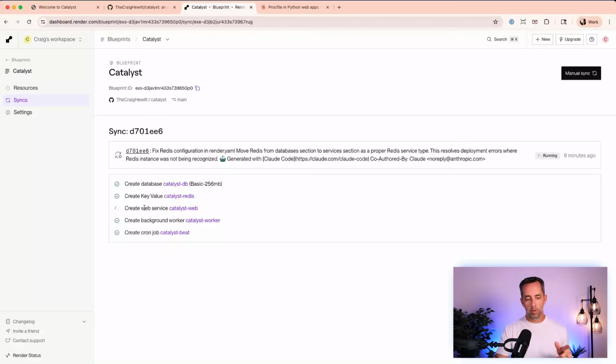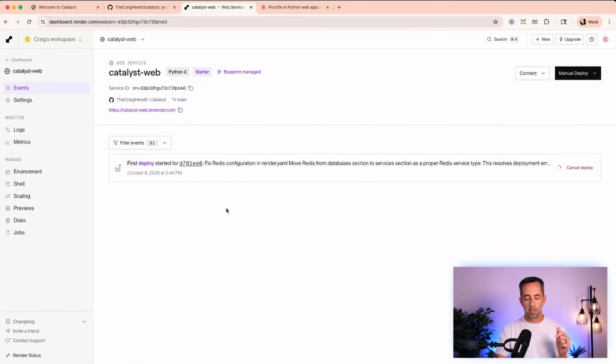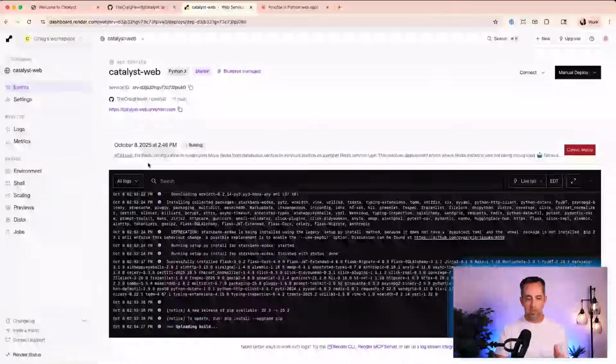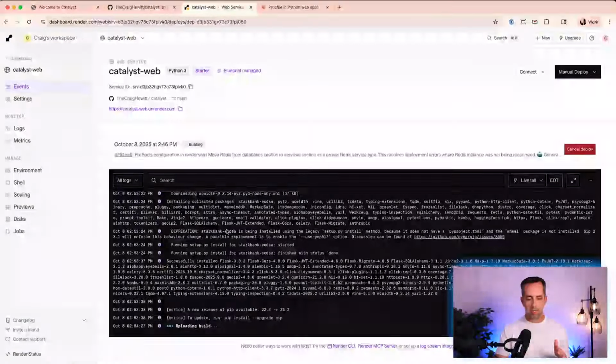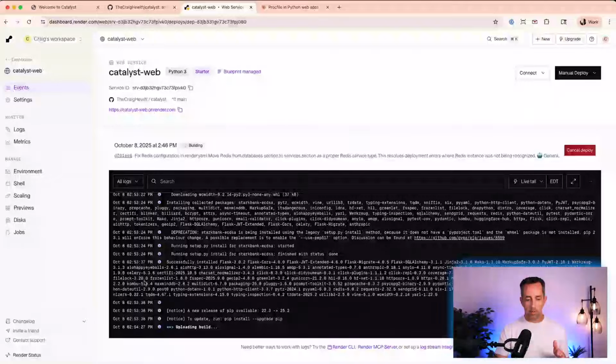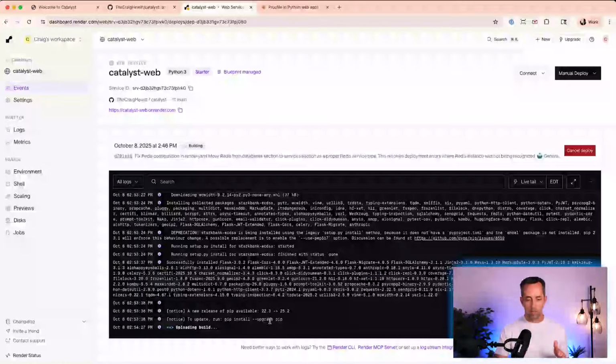So it's done 4 of the 5 things. And if we click on it, it's creating the web service now. It's saying the first deploy for this is in place. And if we click on that, we can see what's going on in the actual server, which is pretty cool. Just seeing all this in real time is super, super hacker stuff to me.